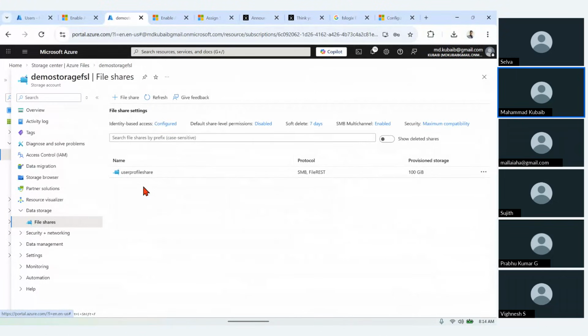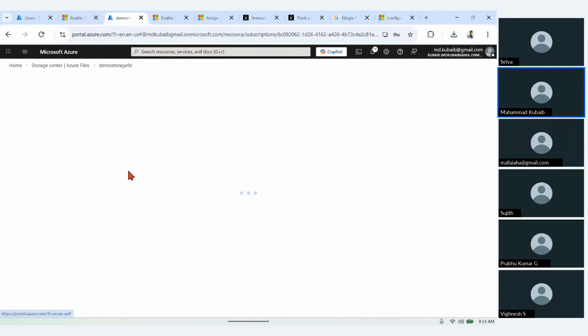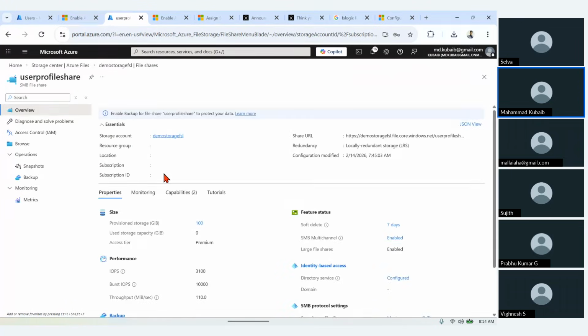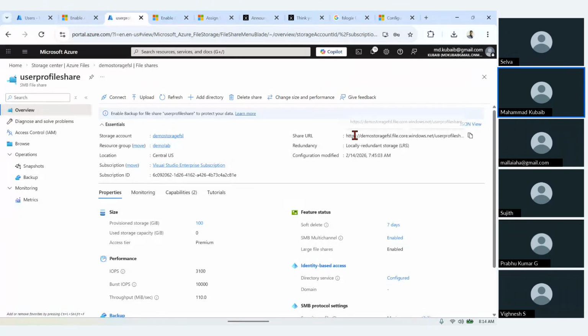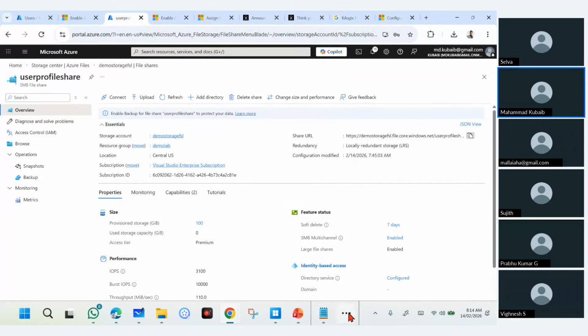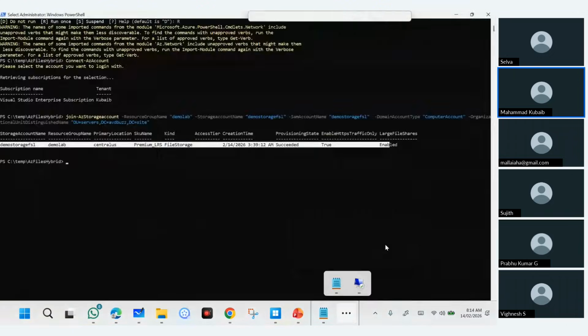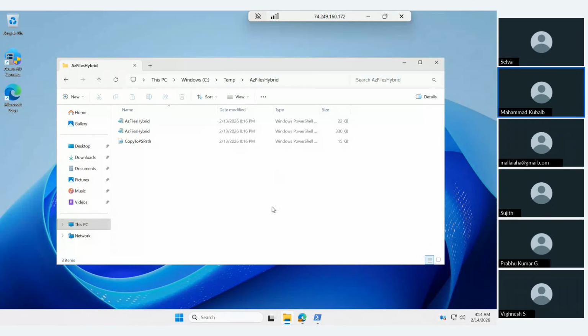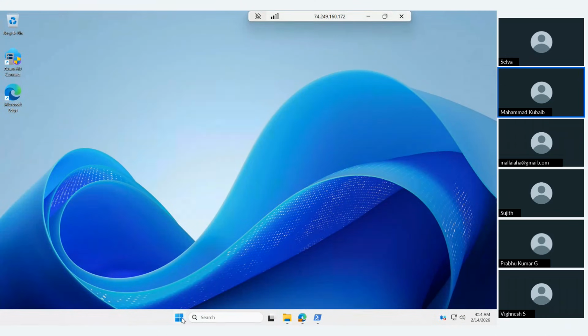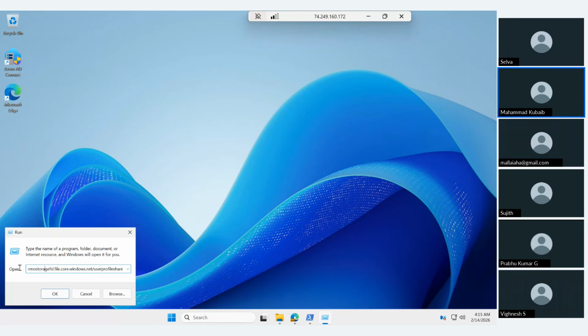Let's say this is your file share, right? This file share has some path, isn't it? So this is the URL. Let's copy this and let's go back to our domain controller and enter the path. We need to remove this HTTP, and instead we will put backslashes. Okay, let's click on OK.